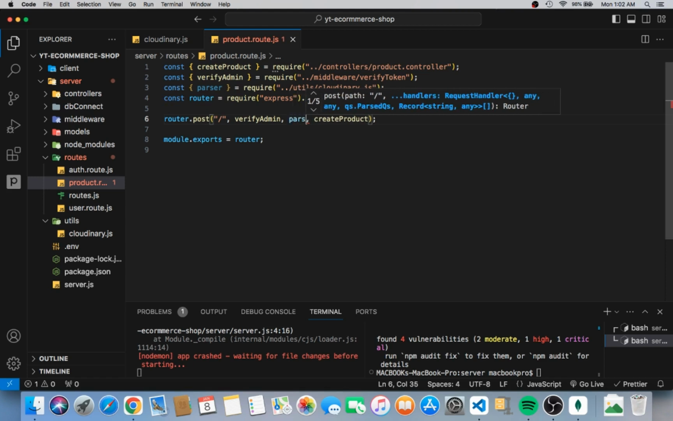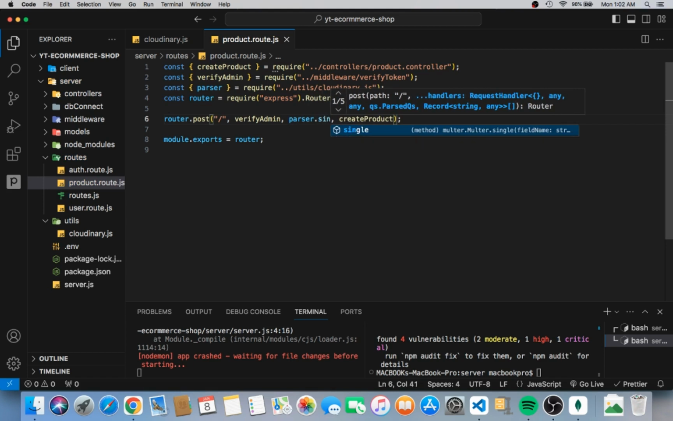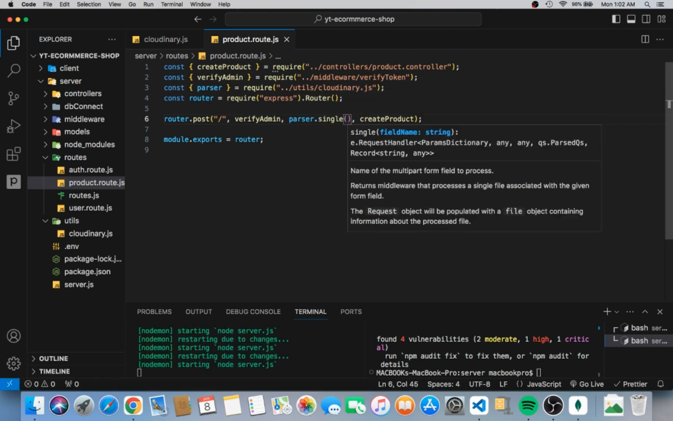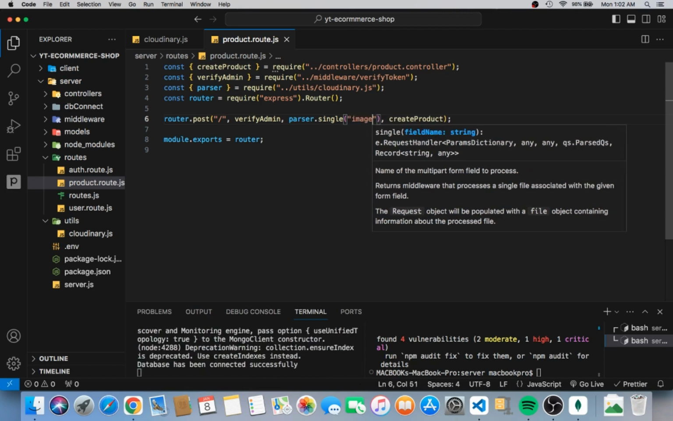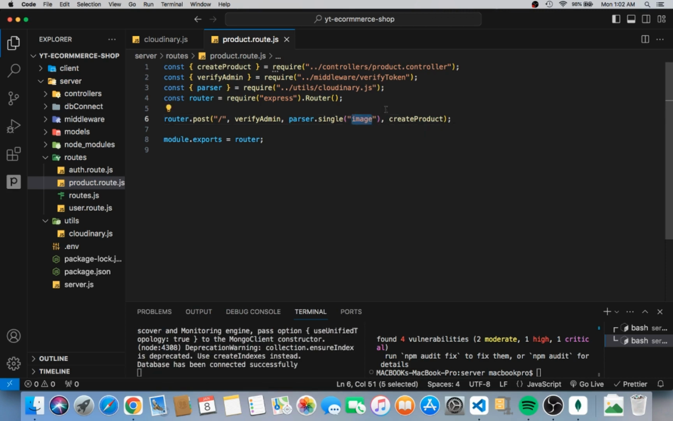So we'd say parser.single, because it's taking just one image file. So parser.single, and then what are we passing? An image. Basically, this name is what you'd use as the value when you're testing or sending your product into the database, or creating a new product. You would understand that in a second.